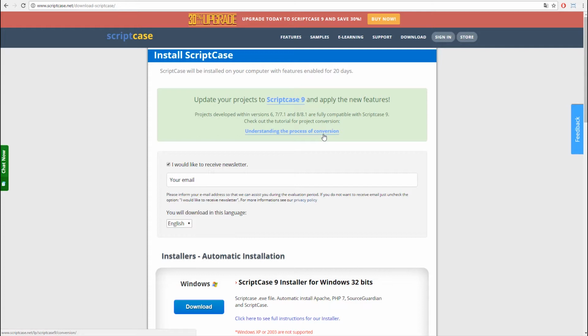We have all the versions installed here, so it's maybe faster if you send the project to us, and we can convert this project for you as well, in case this project is too old.